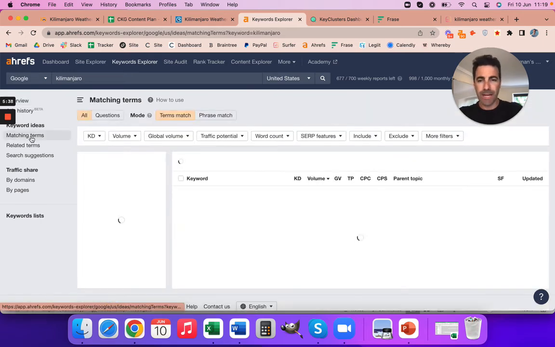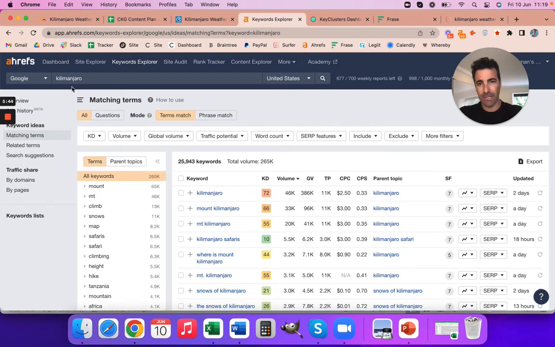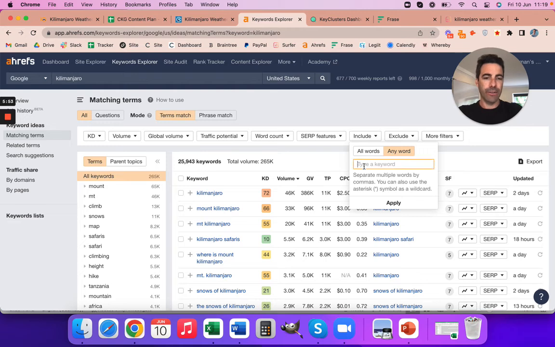And you can jump into matching terms. And because I put in a very broad seed keyword here, it's going to give me every single keyword in this specific niche, which is Kilimanjaro. So there's 26,000 keywords. That's a lot of keywords. But what I could do is I could use this include and exclude, and I could start typing in things like weather and climate and temperature and snow, and all of the kind of keywords that are broadly in the space.